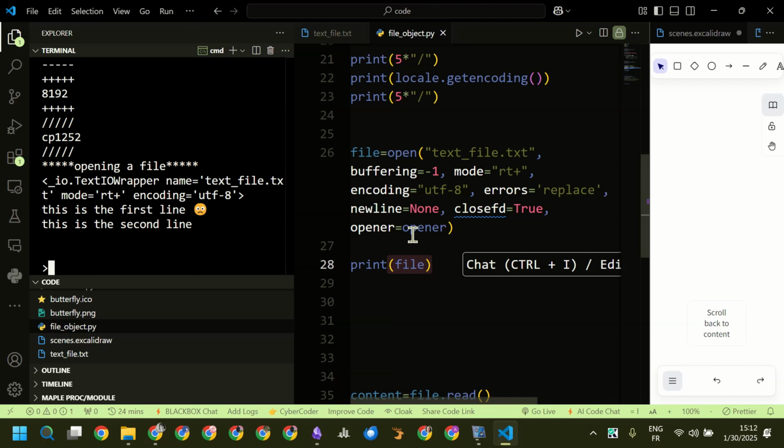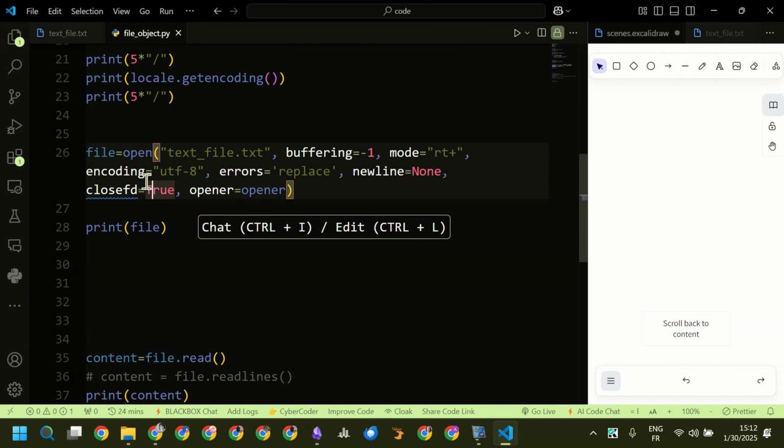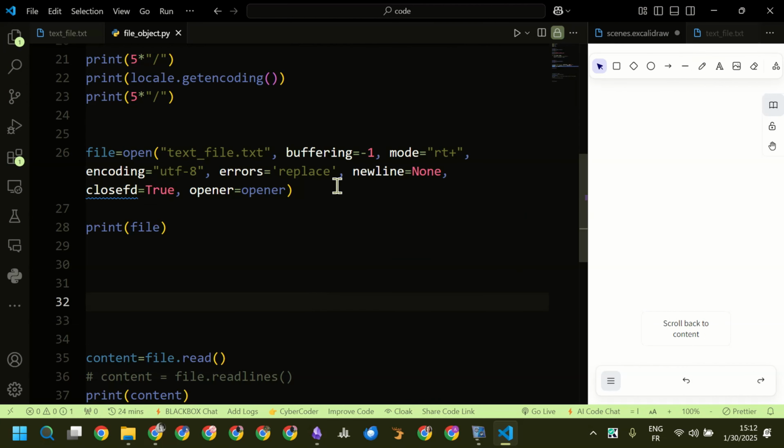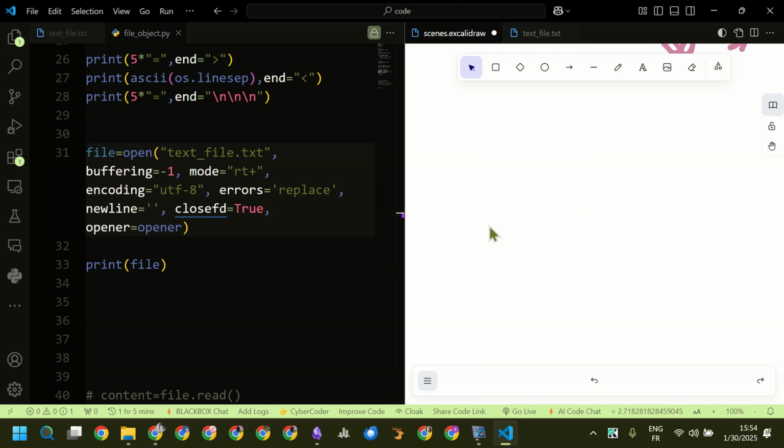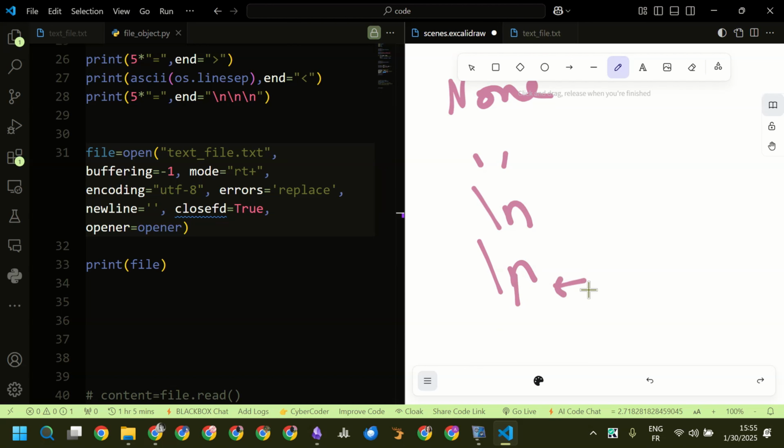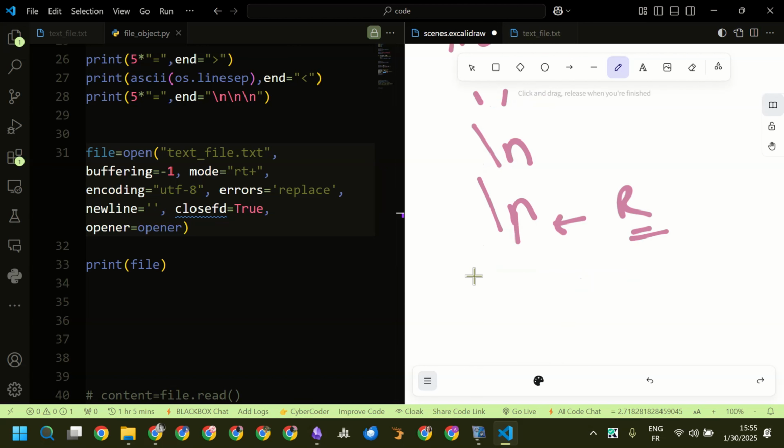So now, after seeing the encoding and the errors, there is another optional parameter, newline. Now we are going to talk about the newline optional parameter. You can specify these values. You can set it to None. You can set it to an empty string. You can set it to the newline character, or line feed character. You can set it to the carriage return character, this is an \r actually. And you can set it to carriage return and newline characters.